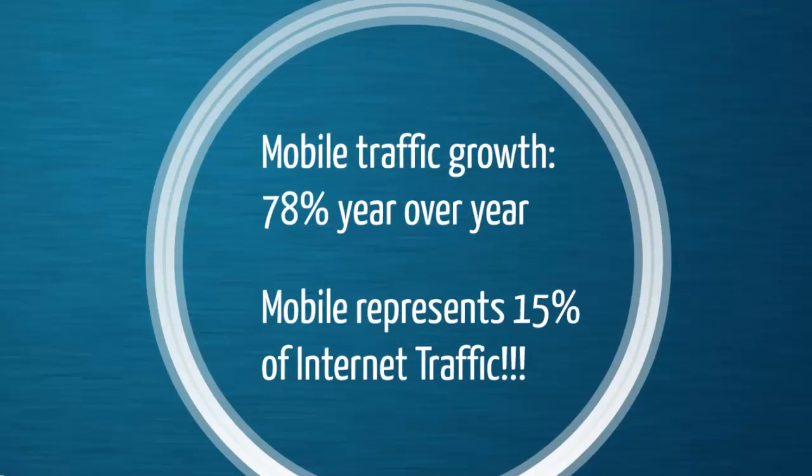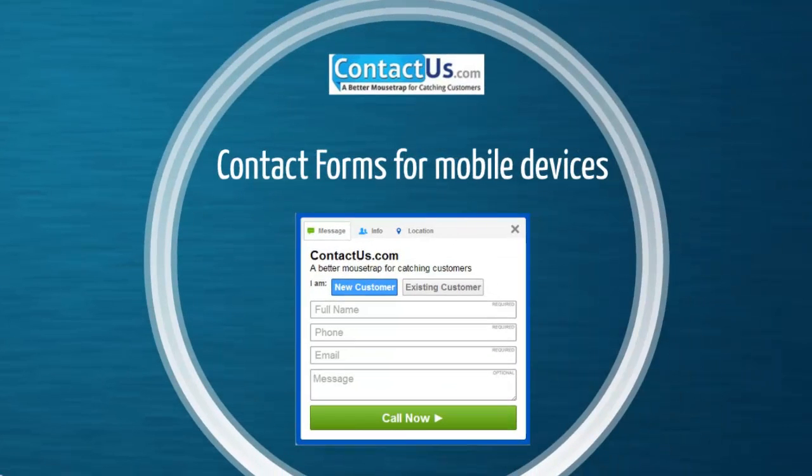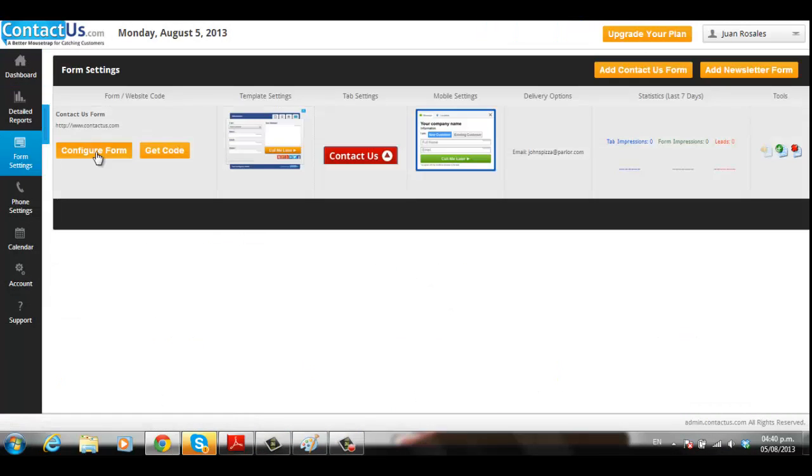Holy smokes! Mobile traffic is growing by 78% year over year according to one study. Mobile represents 15% of all internet traffic according to another. We can fix the mobile problem for free as a part of our solution. You only have to enable it within your contactus.com account.